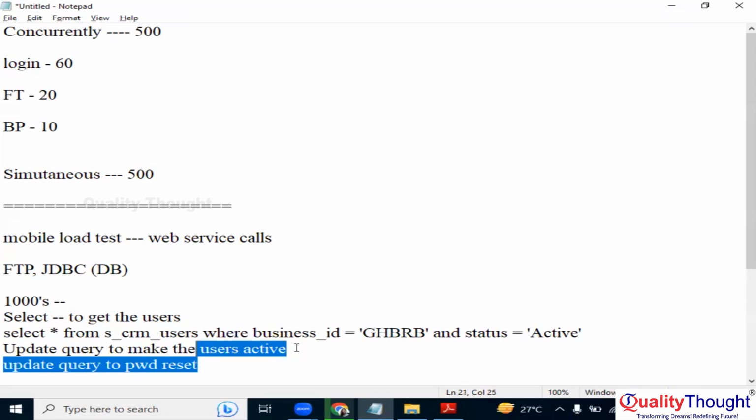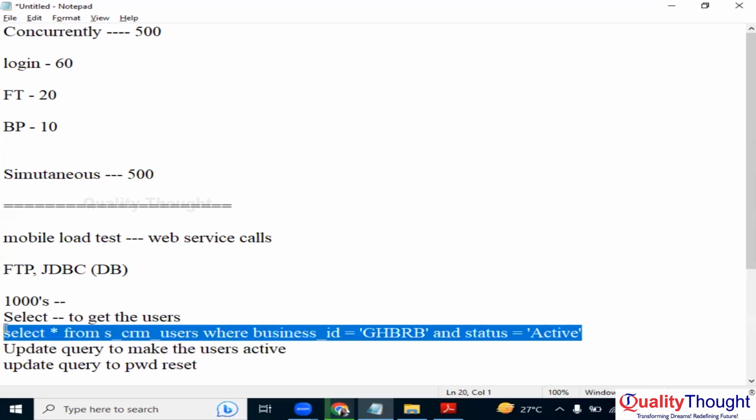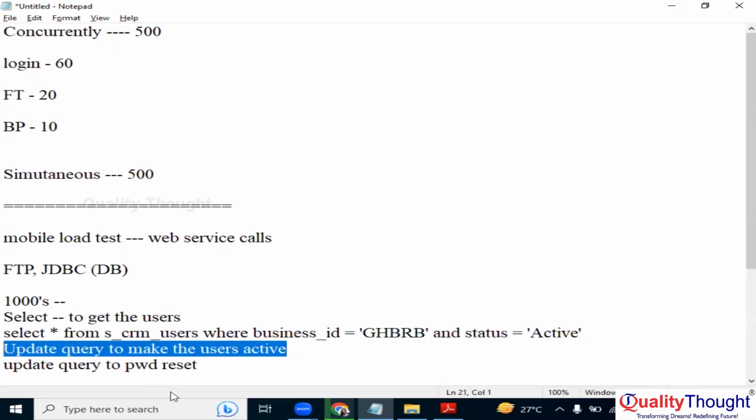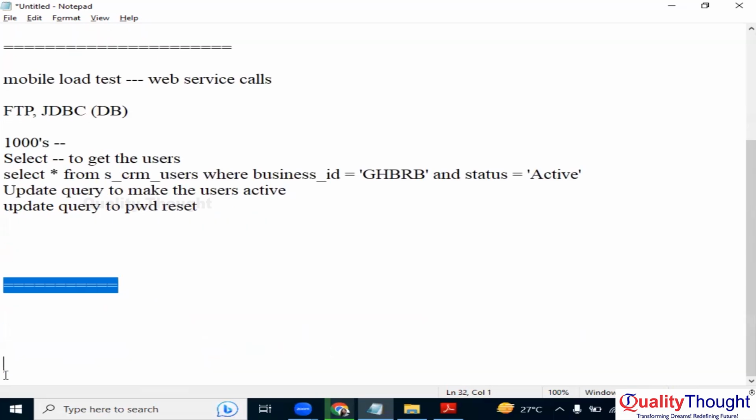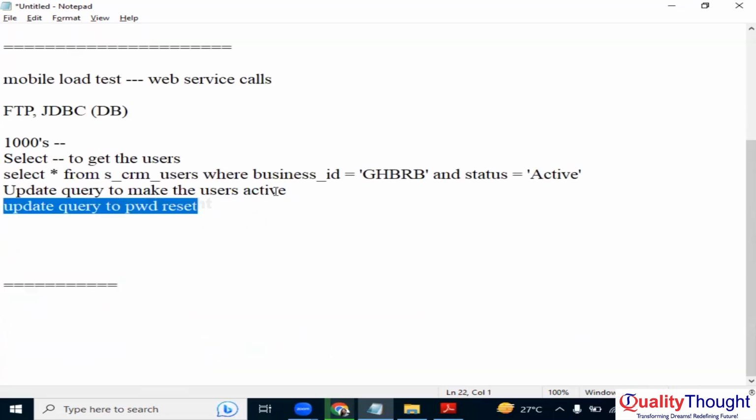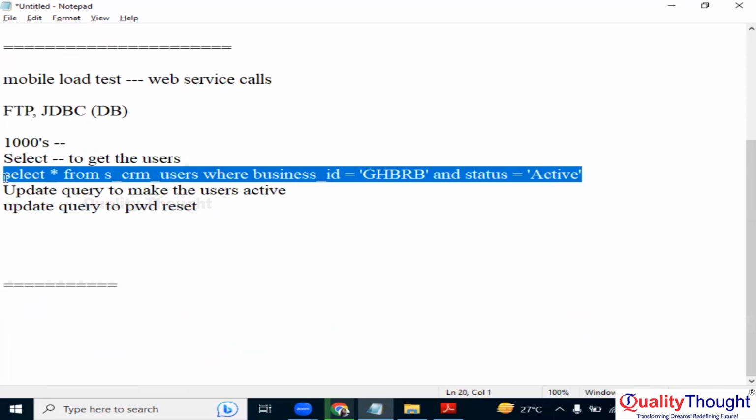Like that, we have to collect all these queries. And how do you need to create a script? This select query should be in one JDBC request. The update query should be in the next JDBC request, right? And this password reset query should be in the next JDBC request, right? What I will do is first run the test. While I'm running the script, it will first run this particular query, right? From this query, I will get the list of active users.